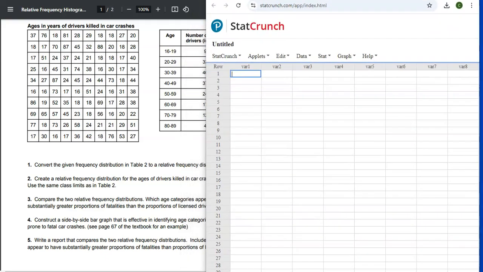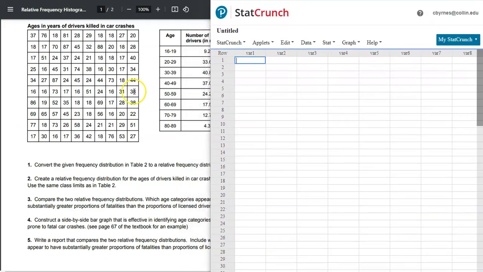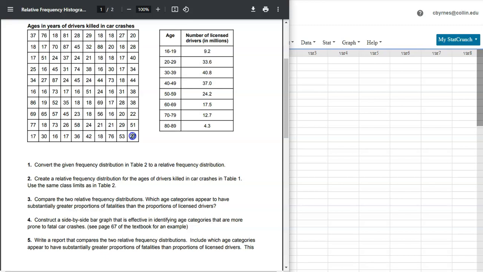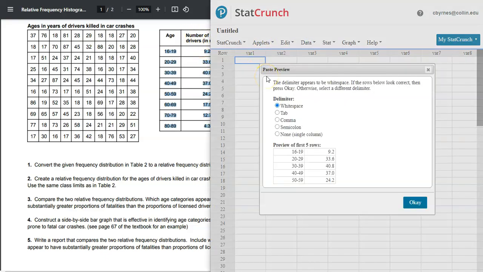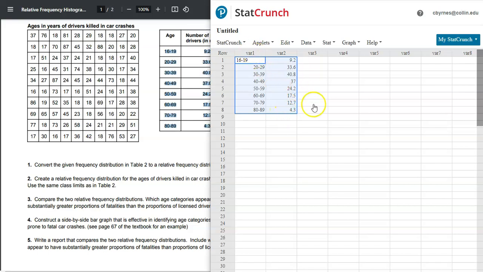I have a StatCrunch window open here, and I'm going to begin by copy and pasting all of, actually this raw data block, I want to use that second. I'm going to come in here with this one that's already nicely organized. These are the ages split up into classes, and these are simply a frequency chart, so we're getting the frequencies for the number of licensed drivers, and I'm going to copy and then paste those. I should Control C, Control V to copy paste. And we got that one.